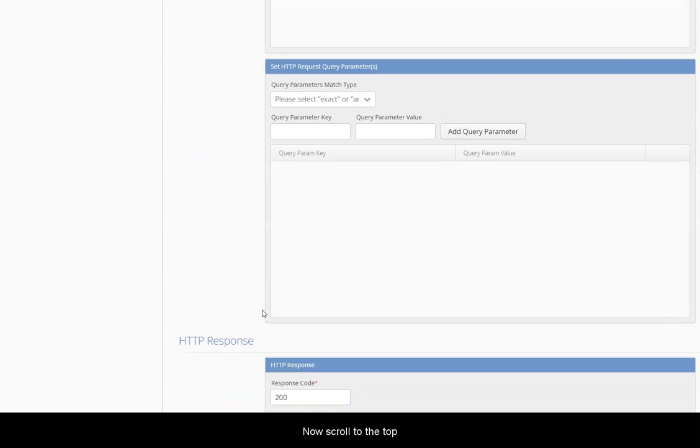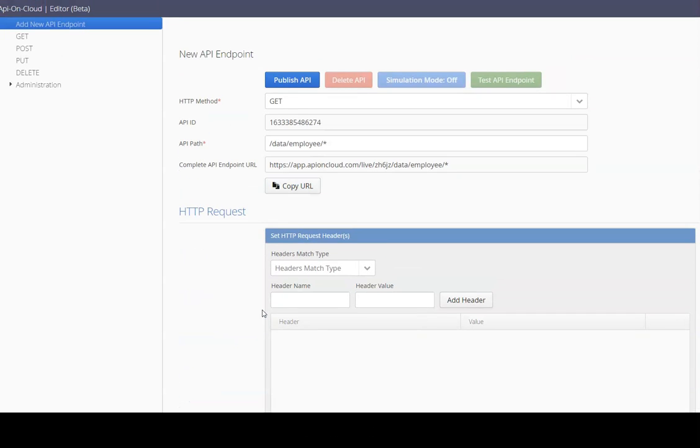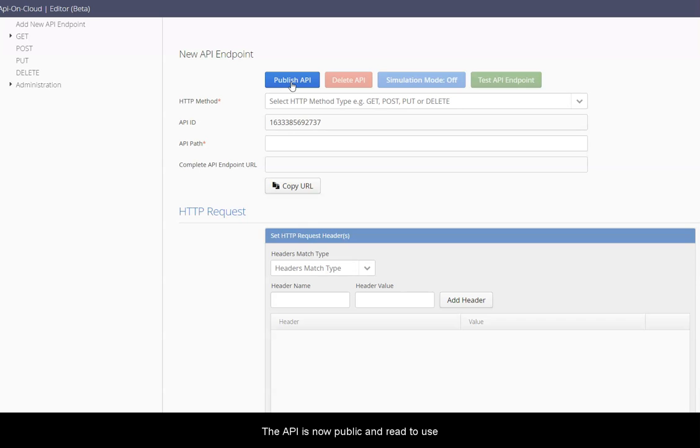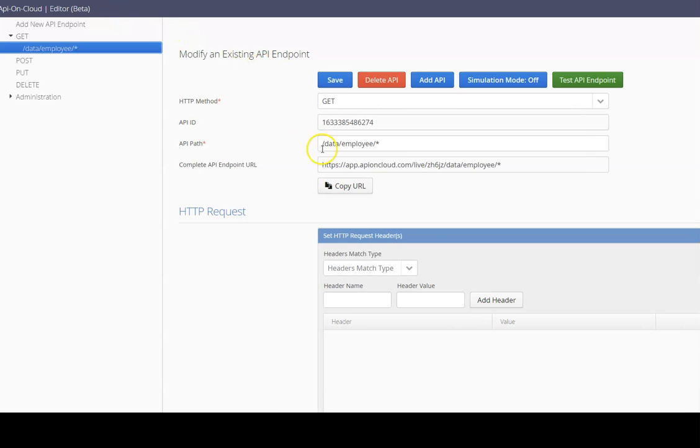Now scroll back up and press the Publish API button. The API is now published. Let's also copy the URL.